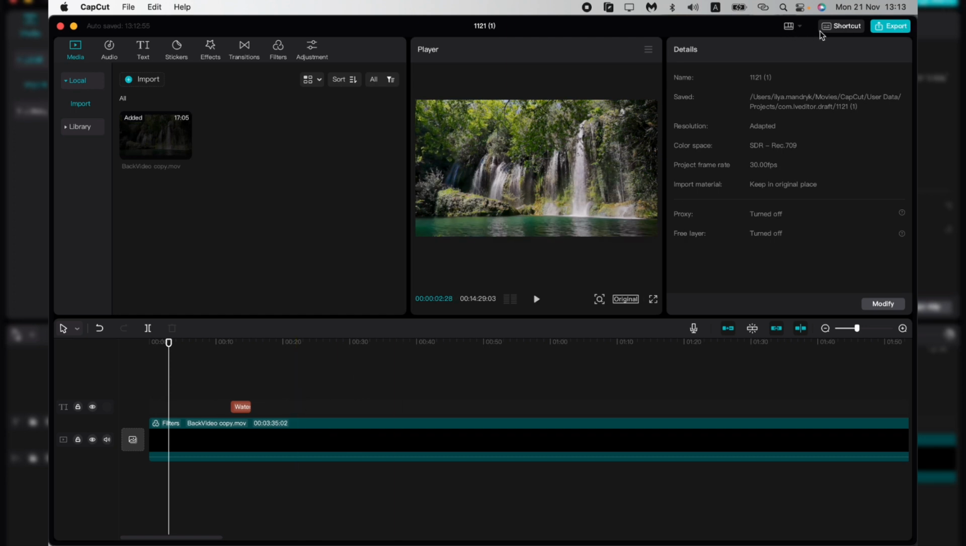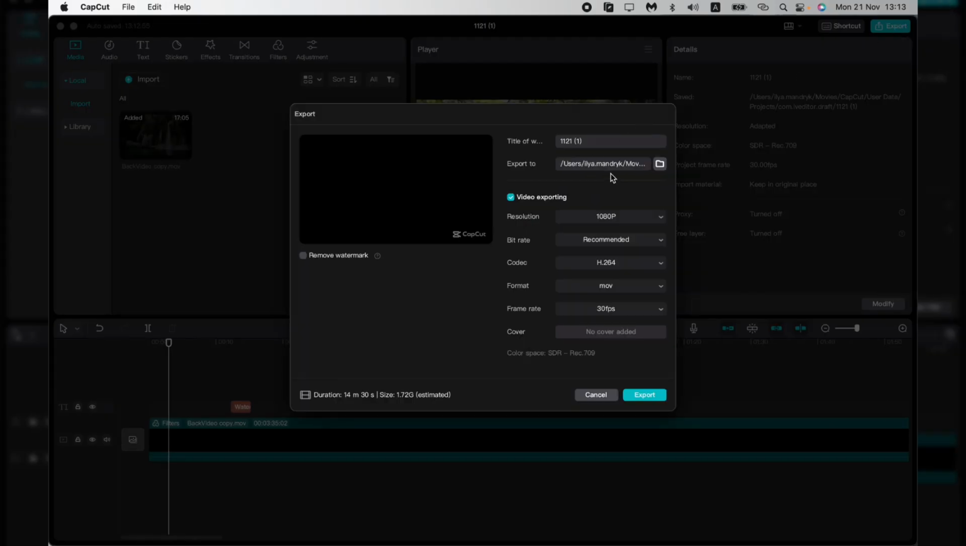And now all we need is just to click on export to export our project, just like that. Here we can see the different settings. We can change something, change the resolution, change the codec, change the format, change the frame rate. I won't do this.